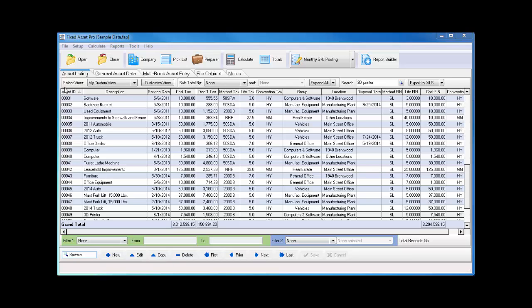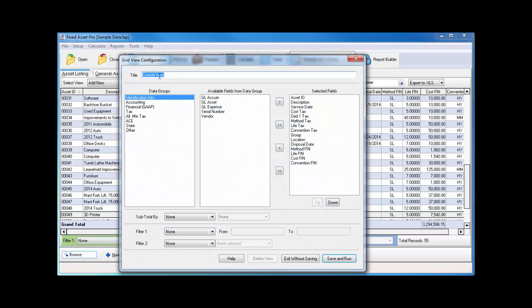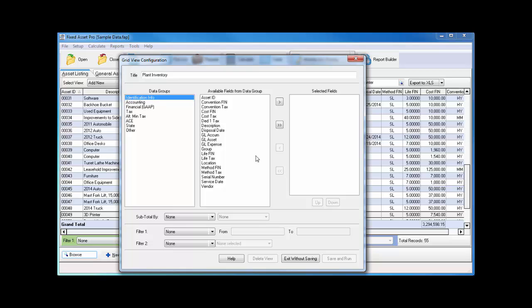So first we open the Select View list and select Add New. That opens the control panel for the new view. Let's first enter a title for the view, Plant Inventory. Then clear the default fields by clicking the double arrow button to remove all. Now select Identification Info and add the Asset ID, Description, and Location fields.